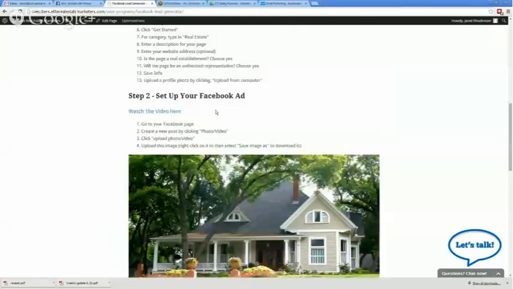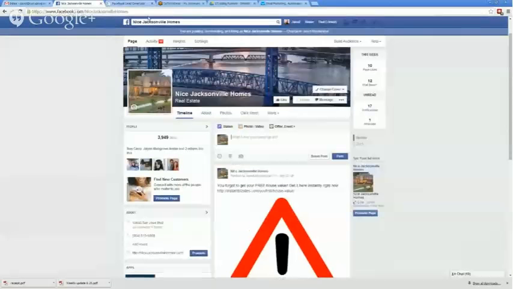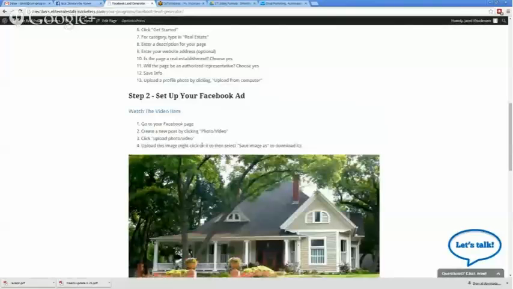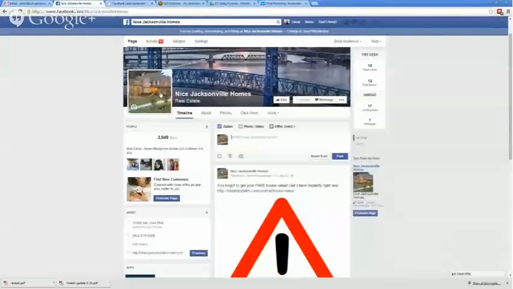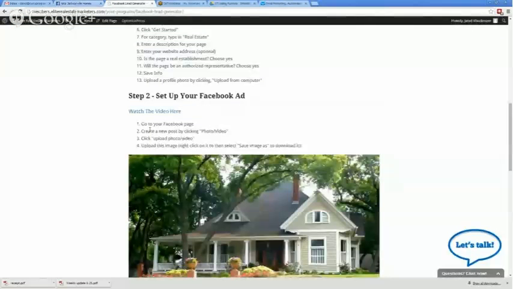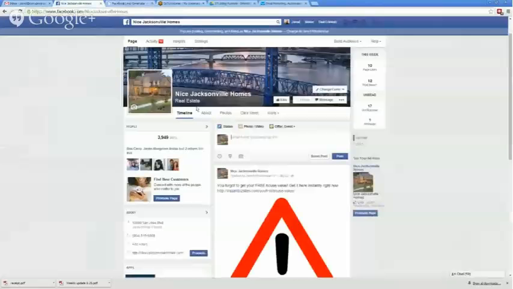All right? So let me show you how to do that. The first thing you want to do is go on your page like this, okay? And you set it up the same way. So you're going to set up a new post, and you follow the directions here. So it says go to your Facebook page, create a new post by clicking photo, video. Okay, so let's do that.